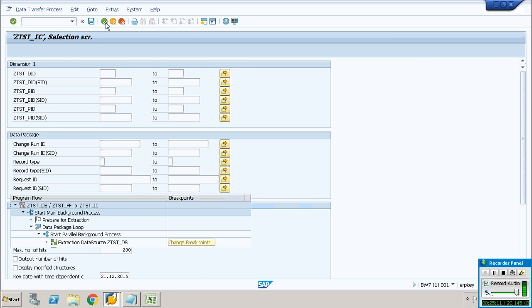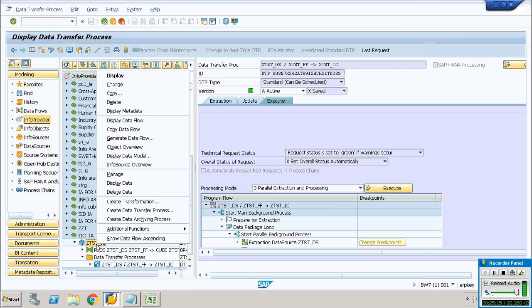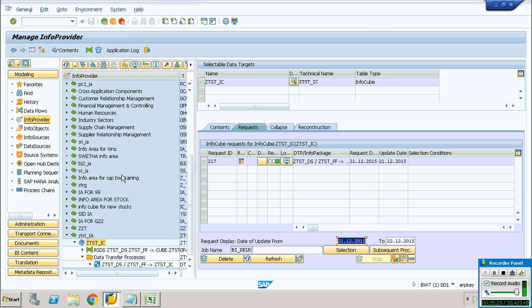So from that, the data was loaded successfully. Now again right click and choose manage. In manage, you will have different options. You can see the request ID, the same request ID. 217 was the request ID that transferred the data from the data source.